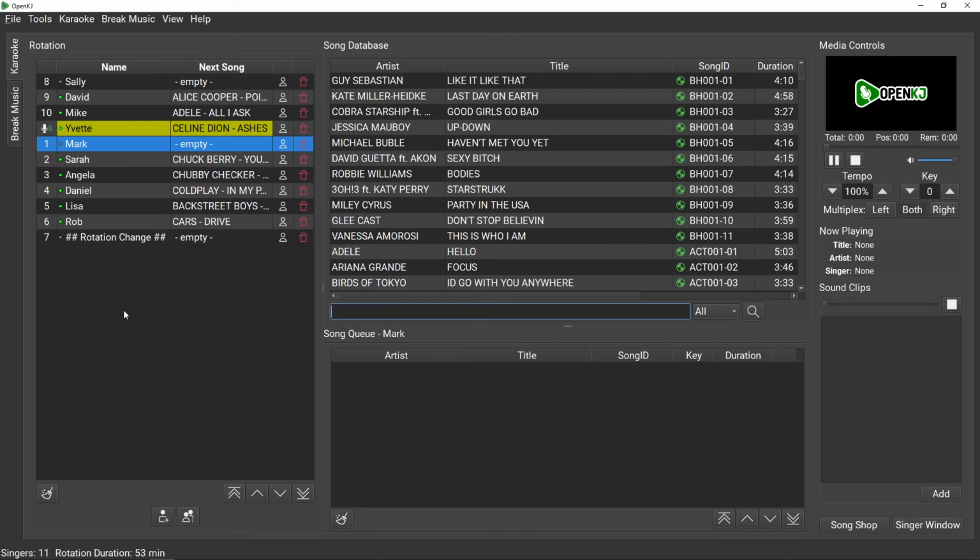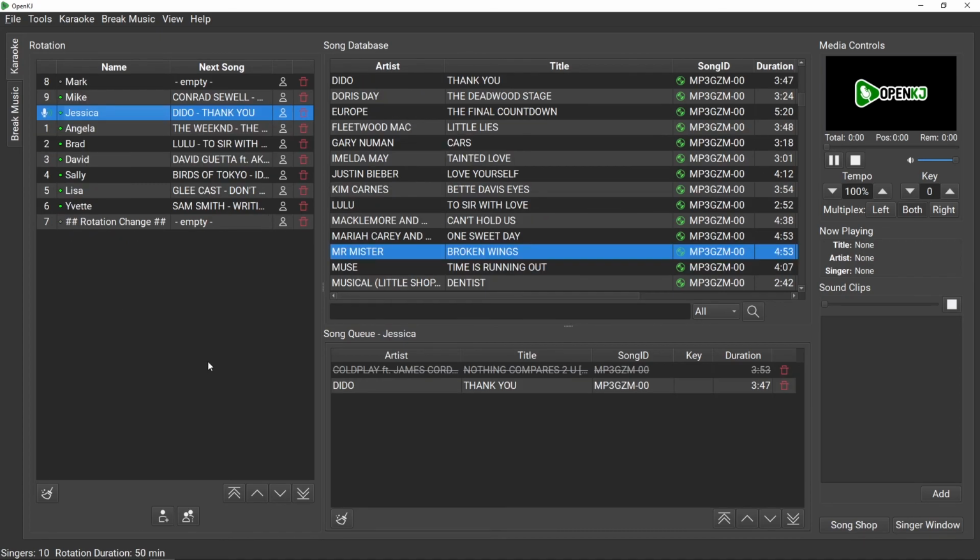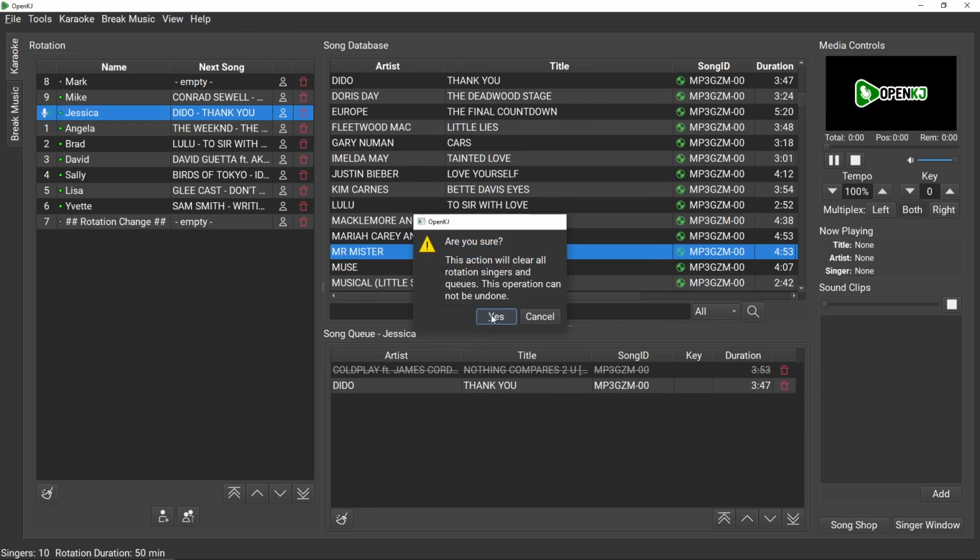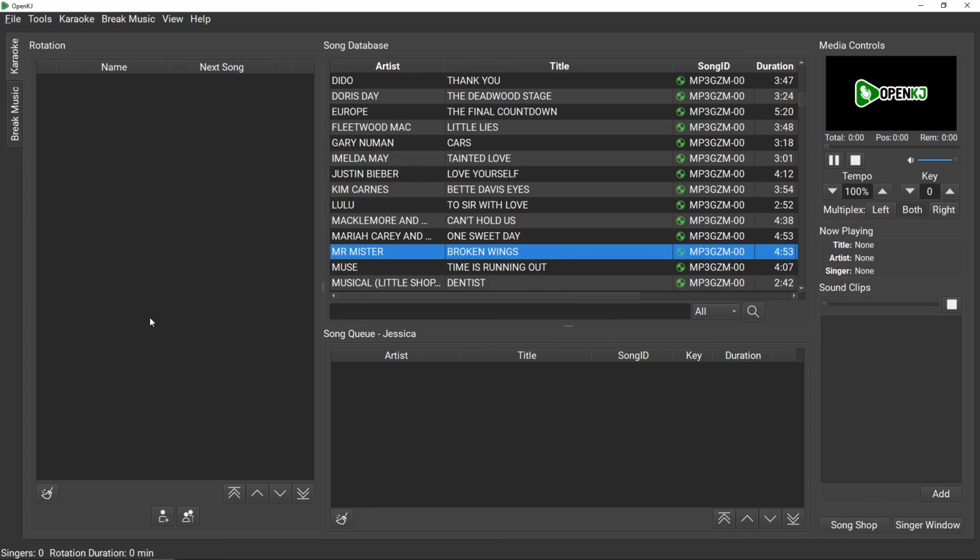Once you get to the end of the night, if you find that you need to clear out your rotation, click the little broom icon, click on yes, and now your rotation has been cleared.